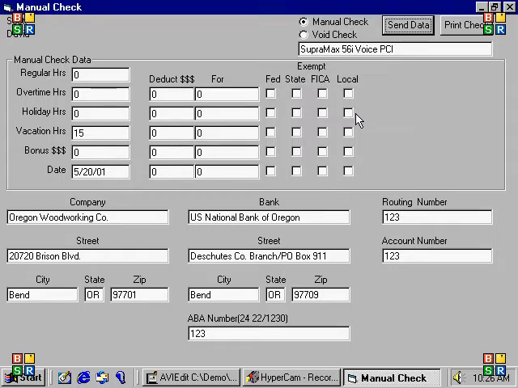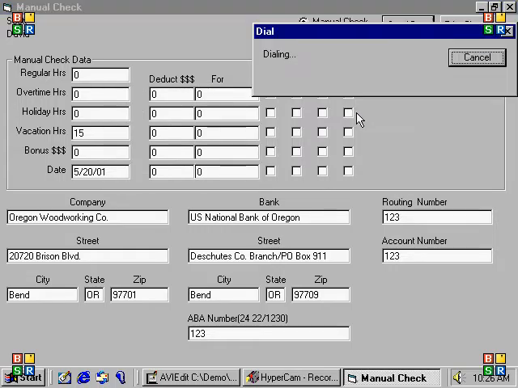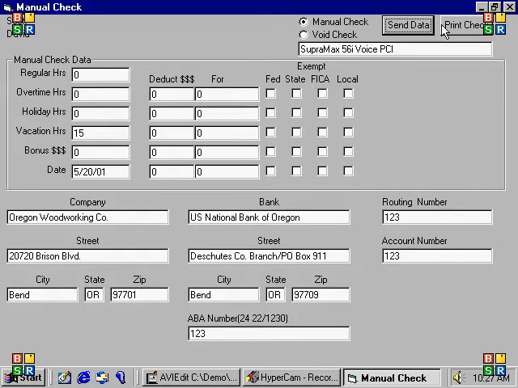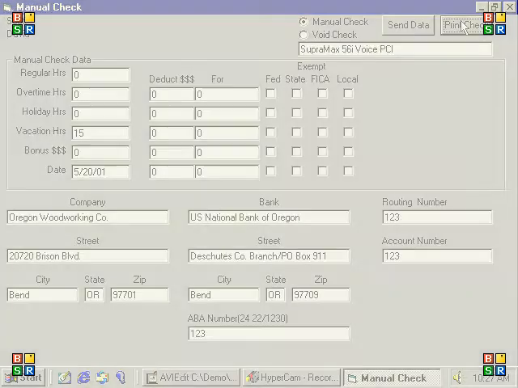The system will automatically contact Absolute Technology where the withholding calculations are made. The system will advise you as to whether the manual check transmission was successful. Then click the Print Check button. Review the information for accuracy. If everything is correct, click the Print button.